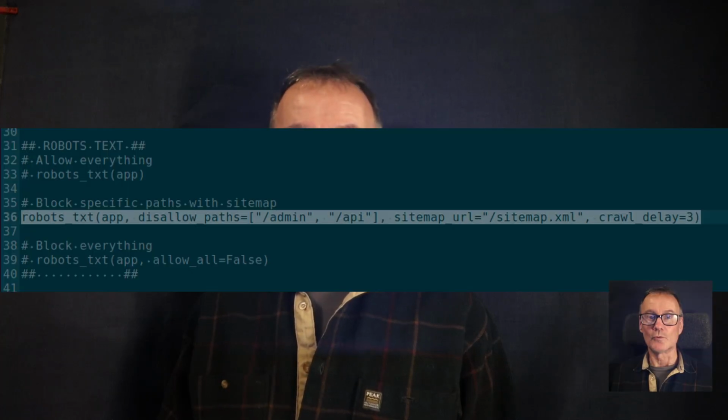Now the third piece of metadata is a way to try to control web scraping, and it's called robots.txt. The new function robots_txt adds a new route to our application with instructions to web crawlers.